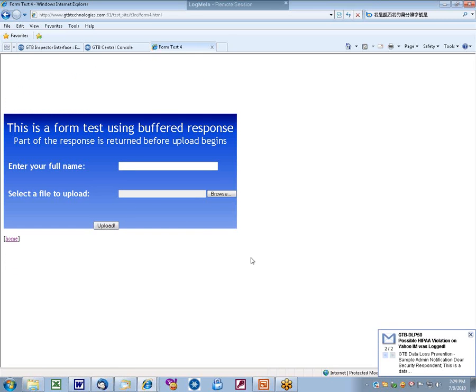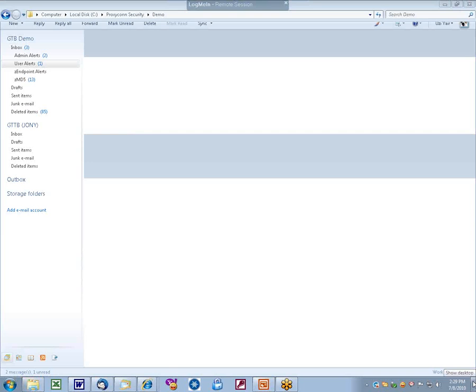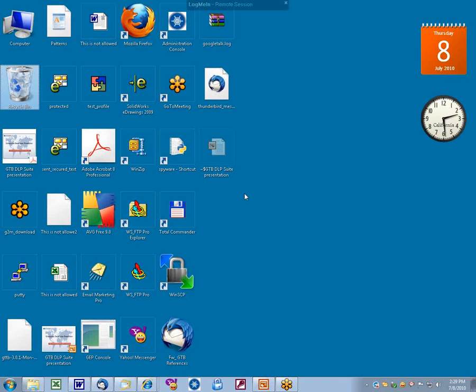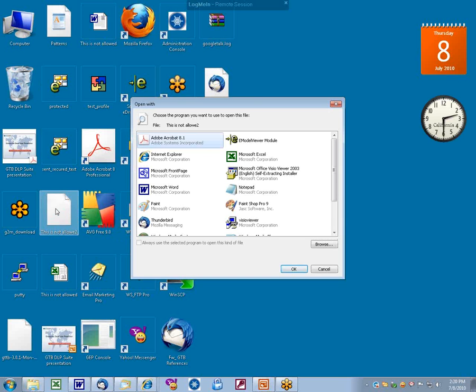In this case, what I will do is I will upload a file. What I'd like to do is upload a file that has multiple violations of several policies. In my case, it's this file. I'll double-click on it. The system does not know how to open it. I do know it's a PDF because the file does not have an extension.